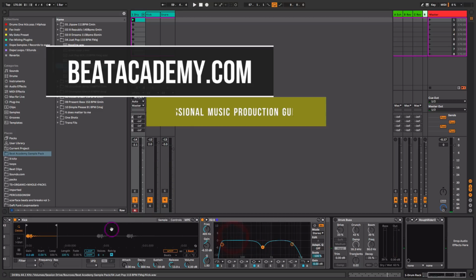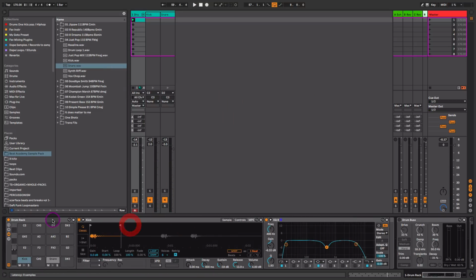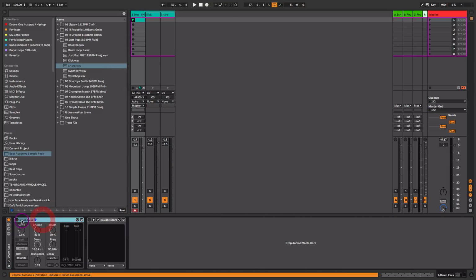Now, once we've got that pattern in place, let's go ahead and add some processing to that. So I'm going to use Ableton Live's Drum Bus here. And I know if you're following along using Logic, there's a video on my channel that walks you through step-by-step on how to recreate this plugin using stock Logic plugins. But simply what we're doing is adding some drive here, some saturation, and then we're going to add some crunch, more overdrive towards the mid frequencies.